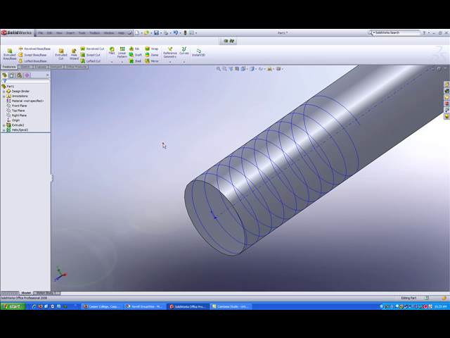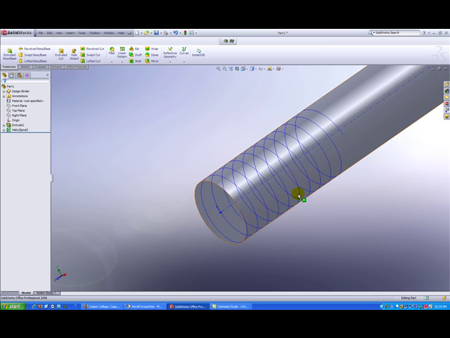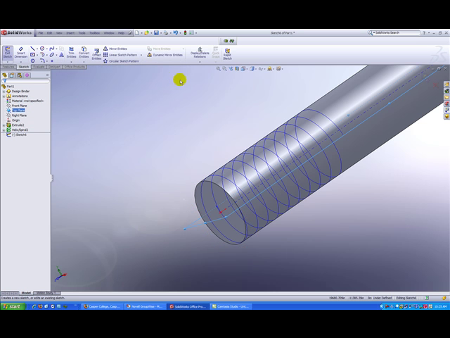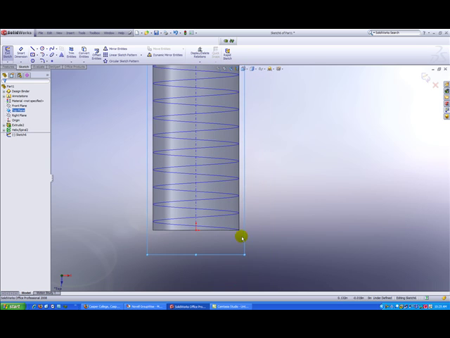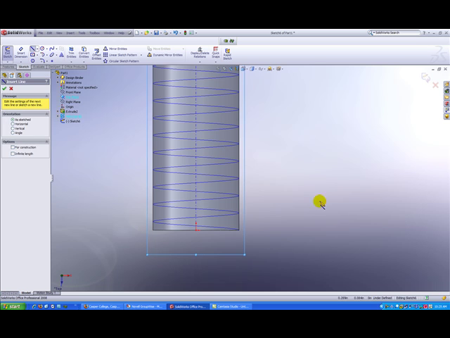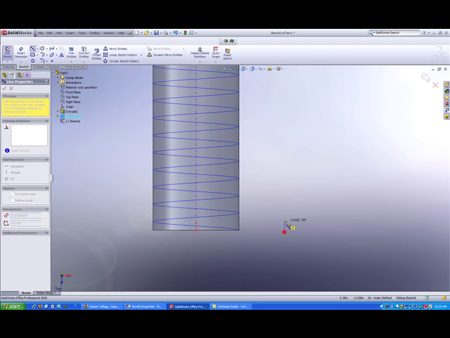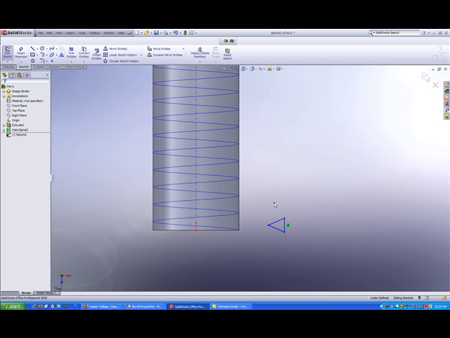Okay, the next thing we need to do is create a profile to sweep on that path. So we're going to go back to this top plane, which is why I said it's important to know where that helical path starts. We're going to look at it perpendicular, and I noticed that it started on this side. You'll have to do the same thing. Okay, we're going to create a line, a profile if you will, that looks like our threading insert.